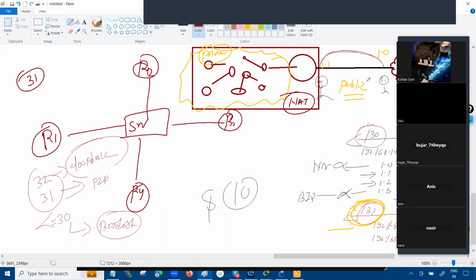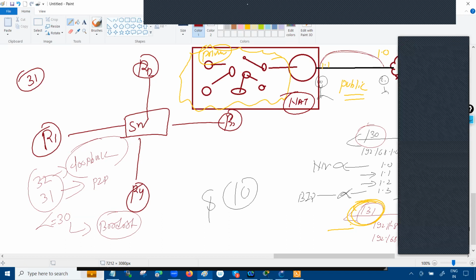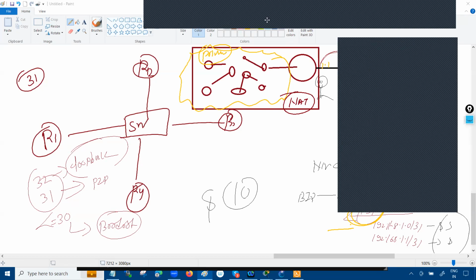Most welcome. I have one question: what fields does the ICMP header contain? Sorry, I didn't understand, what's the question? You said the ICMP protocol, right? We are going to see that. Don't worry about that. We haven't done it till now. Wait for some more time.